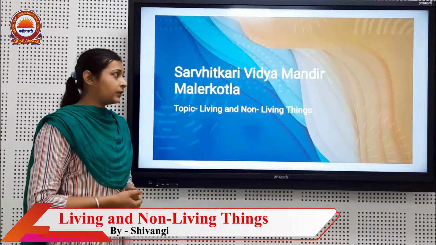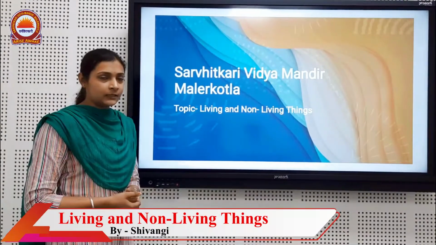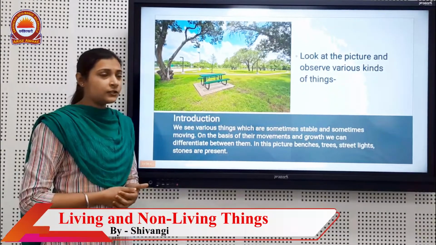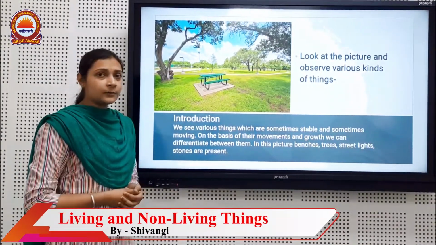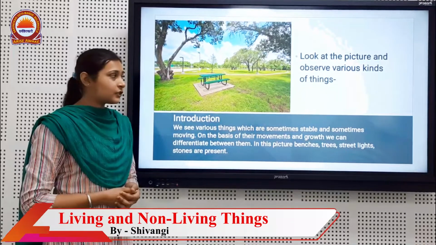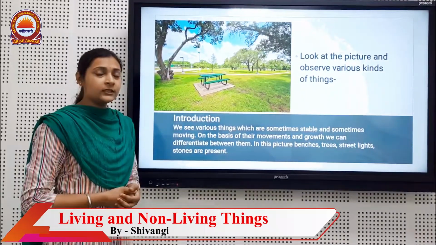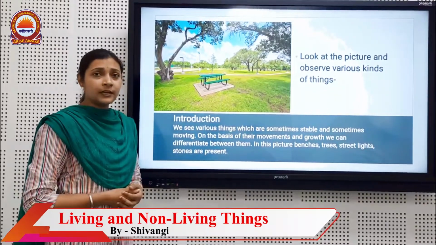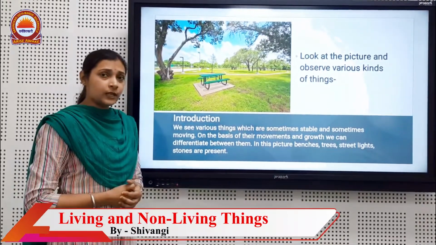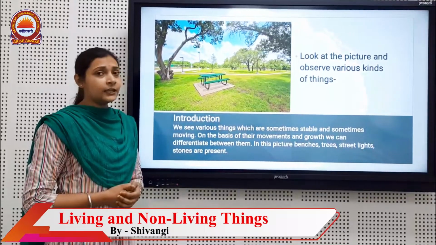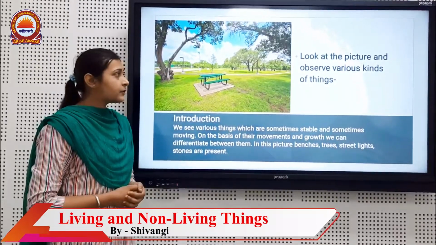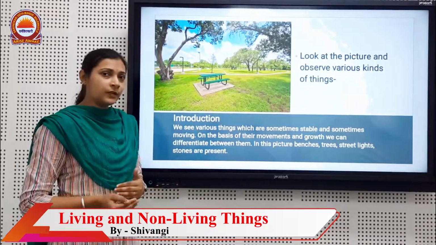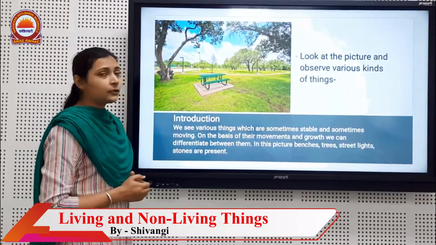Today we are going to learn a new topic, living and non-living things. When we go outside in an open place, we see so many things around us. For example, benches, trees, stones, birds, animals, etc. Have you ever wondered why some animals move and why some things do not move? For example, a street light. A street light doesn't grow taller, right? So, to differentiate between these, why some things grow and move, we will learn about living and non-living things.